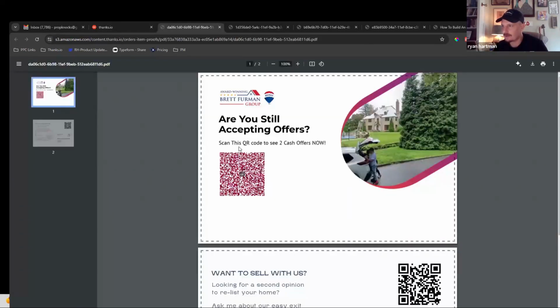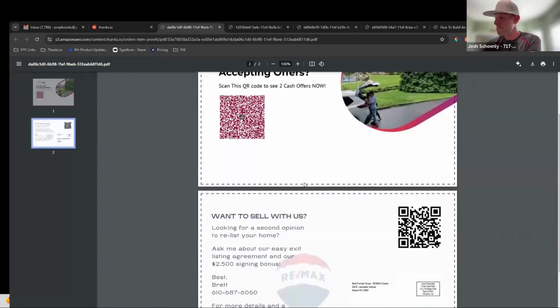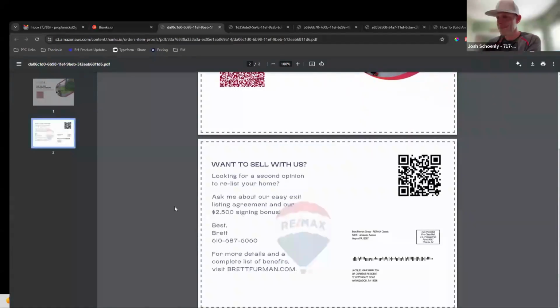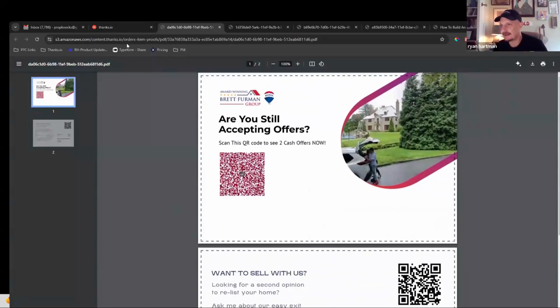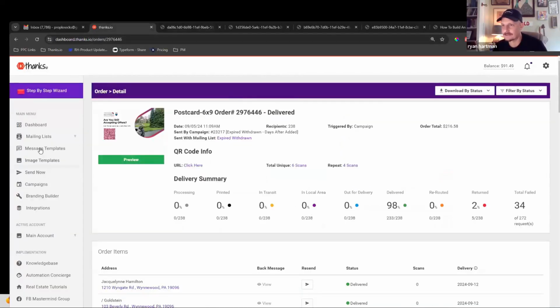But it's a really simple card. Are you still accepting offers? Scan this QR code to see 2 cash offers now. So pretty simple. He even had his own thing here. And where is this going? It's going to iList again. We've never used a message like that on an expired.